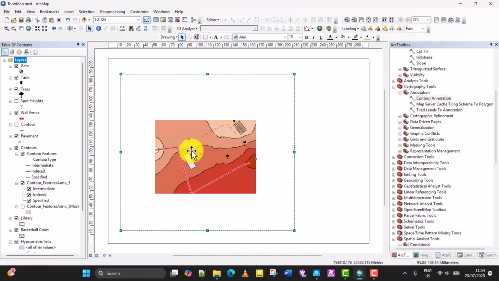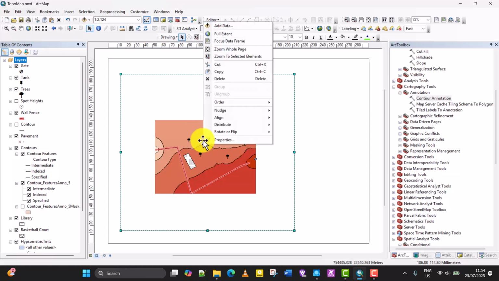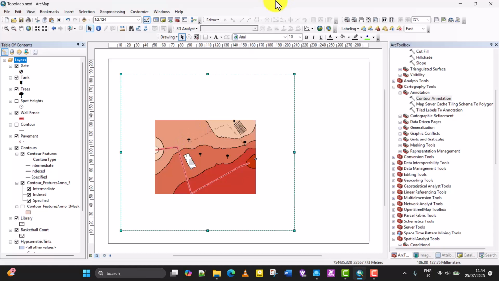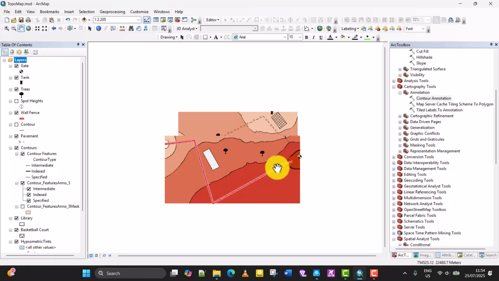So you can see our map. Ideally the map should be occupying at least 3/4 of the page, or just 3/4 of the neat line. Not even 3/4 of the neat line. It should ideally fill up that neat line. So I need to zoom this one so that it fits inside this space. So I'll go back to my data view and I'll zoom it a bit.